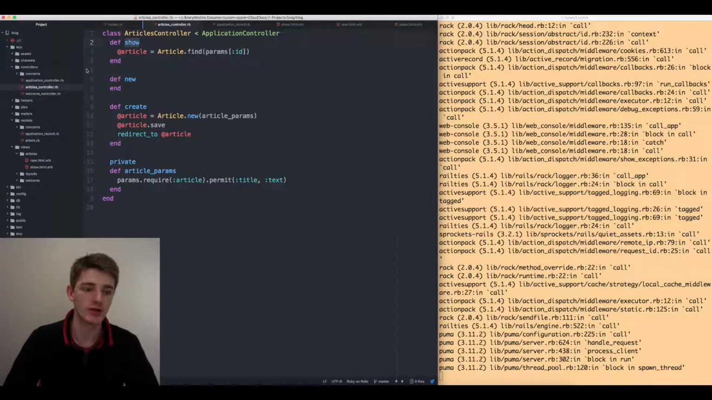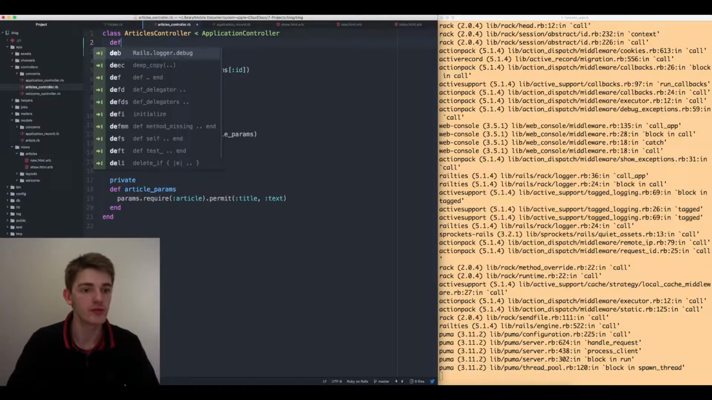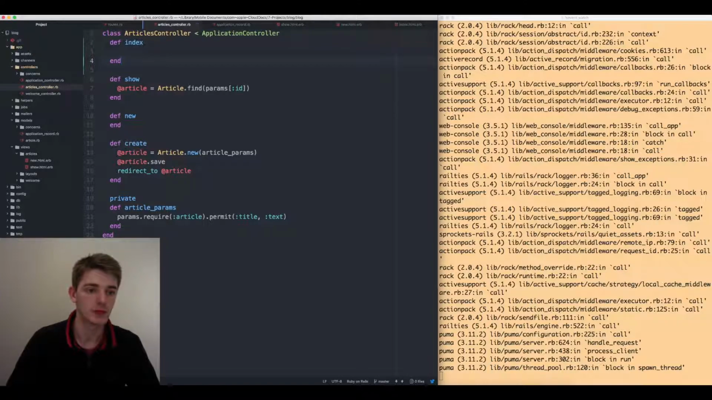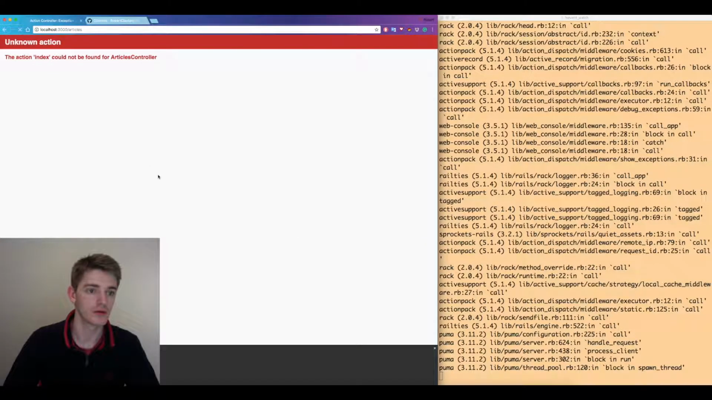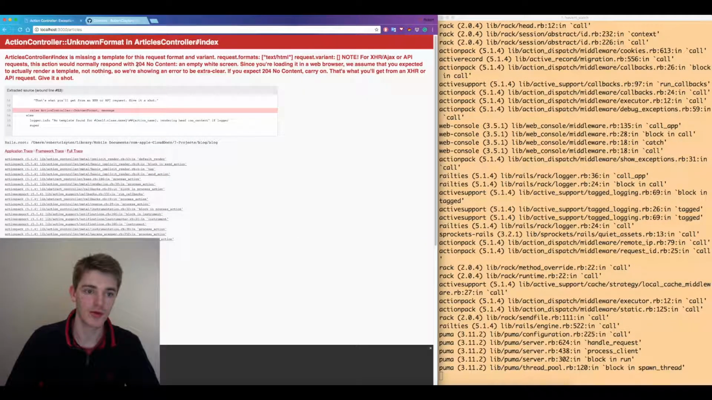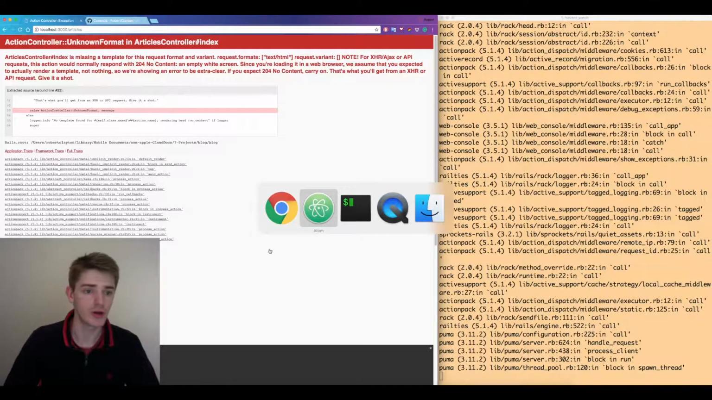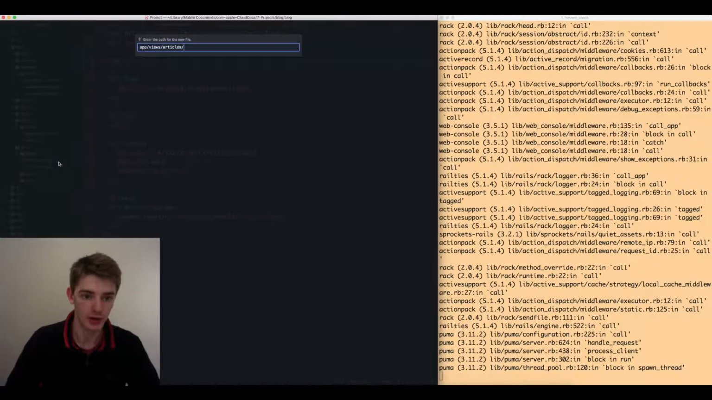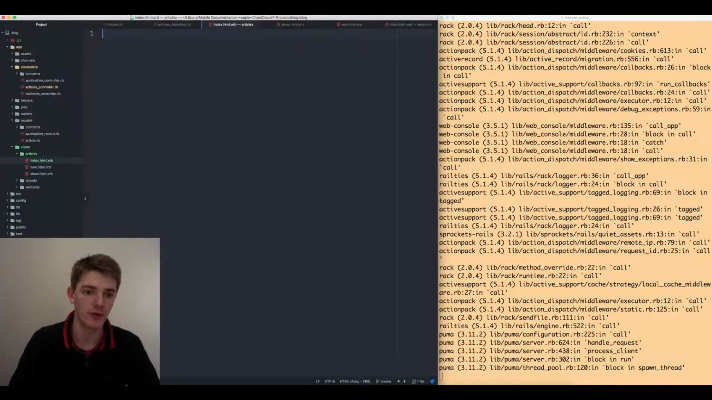So simple, we know how to do this by now. We need an action for index, so we need a new method, index, end. Great. Go back, and the same old thing, no content, error 204. And we know what to do by now. We need to go to our views, go to our articles, and add a new file, index.html.erb for embedded Ruby. Great.